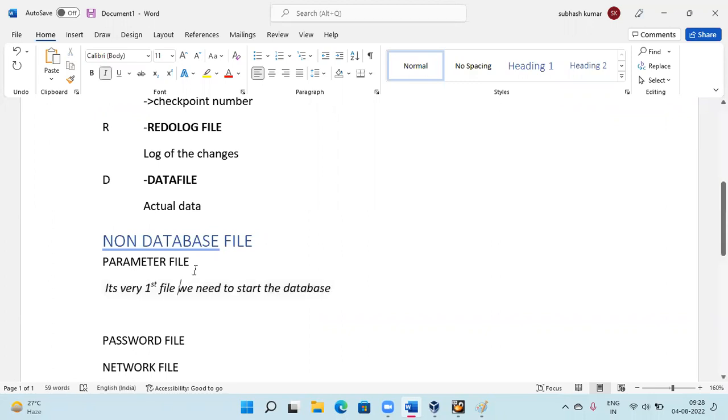So the parameter file name you will get like this. The name of the parameter file will be init. If the database name is prod, then you will get init prod.ora. This is a parameter file name like this. Or you will get, now we are using, SP file prod.ora. This is called the initialization parameter.